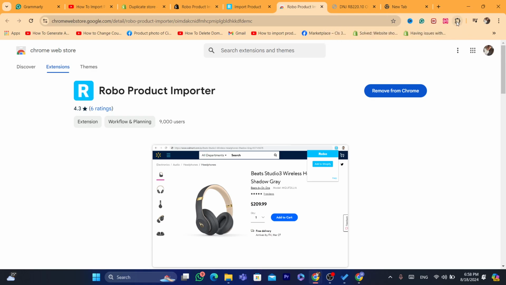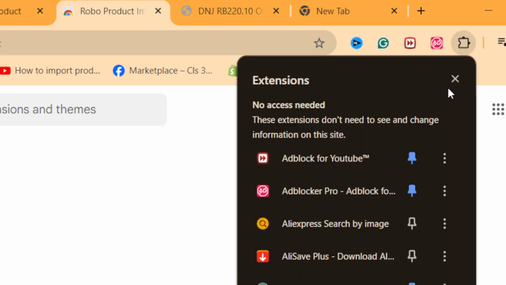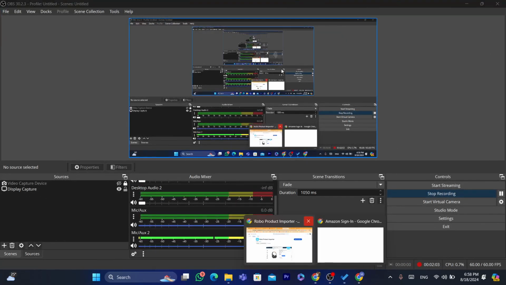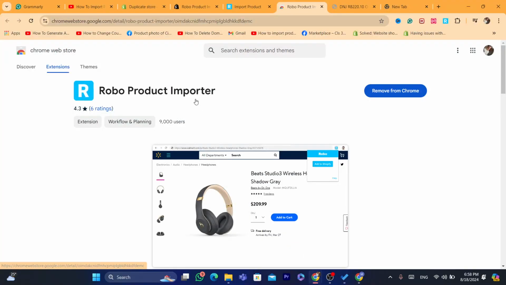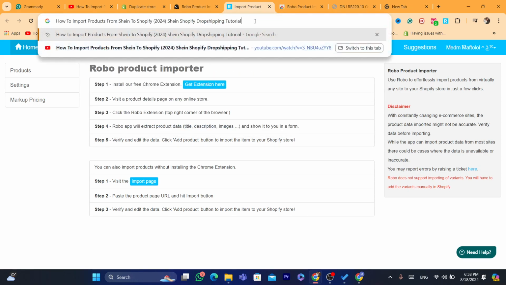Next, you want to click here where you can see this extension icon. Click on it and make sure you pin the extension in the top. Click on this pencil button here so that you can pin it. Okay, so after that, what you need to do next is go to Shein and search for the product that you want to import to your own Shopify store.